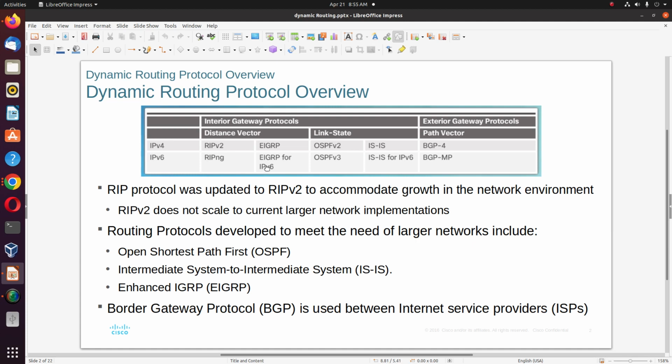Then you have RIP for IP version 6, RIPng, and other routing protocols like EIGRP, OSPF, IS-IS and BGP. Now, what is the difference between all these routing protocols? As you can see here, it says distance vector and link state, and there's also path vector. So what are distance vector and link state?